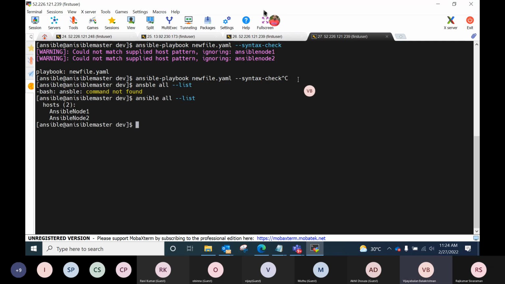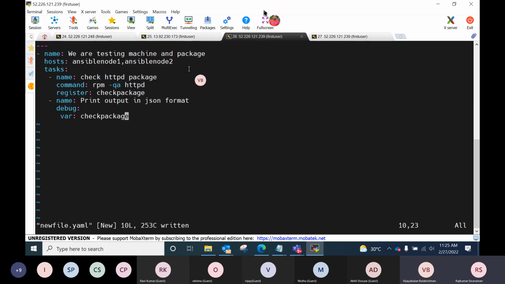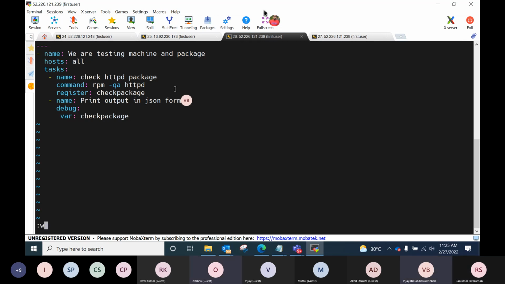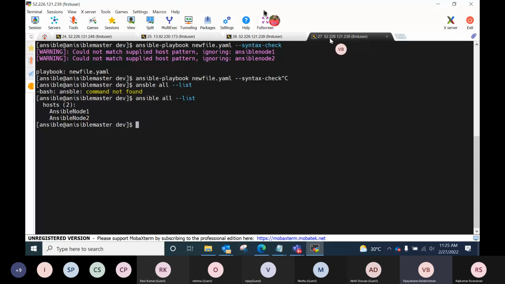Okay, Ansible node 1, node 2. So you have given it like a capital, that is why. So instead of going through all this, you have only two nodes, right? So simple. You go here, and just mention all. That's it. So write and come down here. So can you go here?